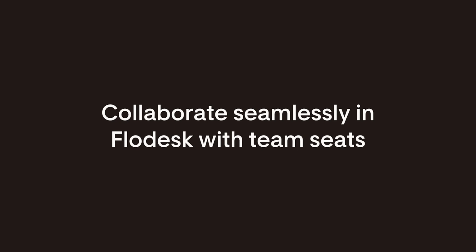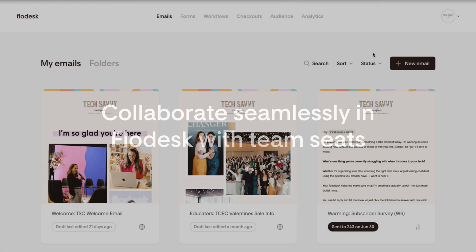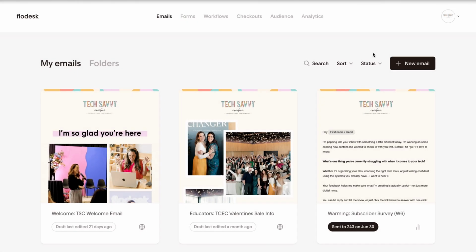Collaborating is now seamless in Flodesk. Today, I'm going to show you how to use our newest feature, Team Seats, so you can securely work with your team or your clients without sharing any logins. In this video, we'll go over how to add team members, what each role can do, and how to make changes and switch between multiple accounts.